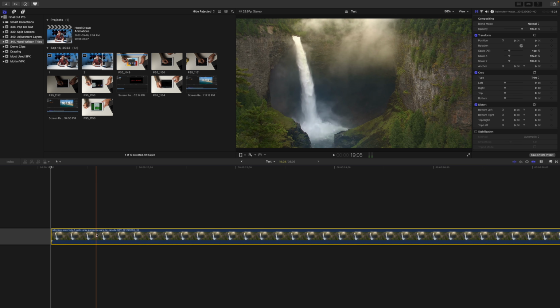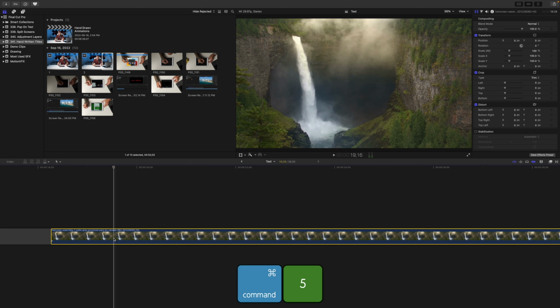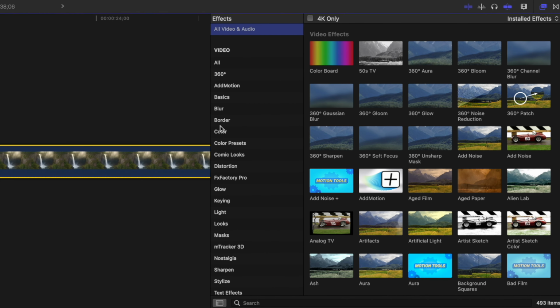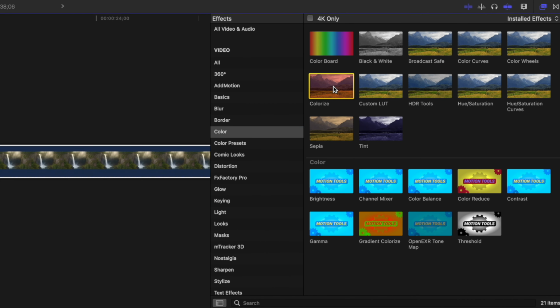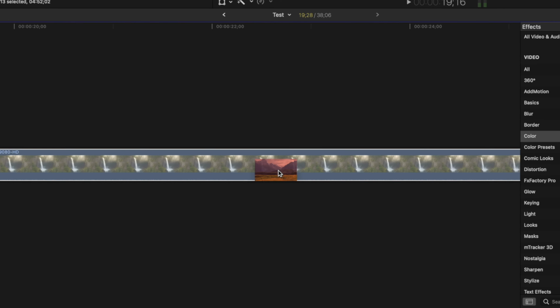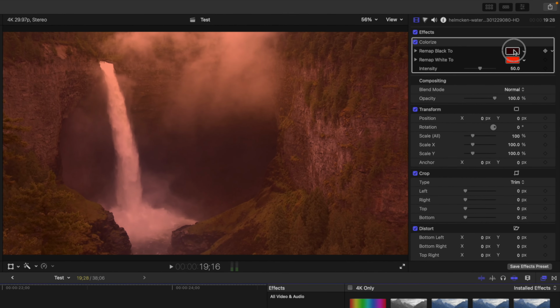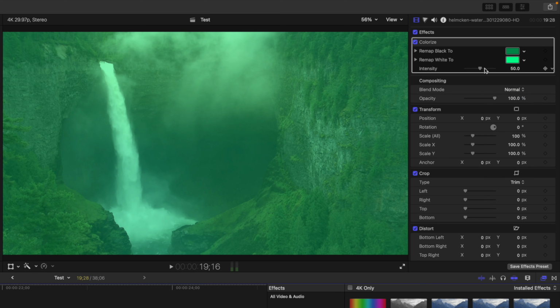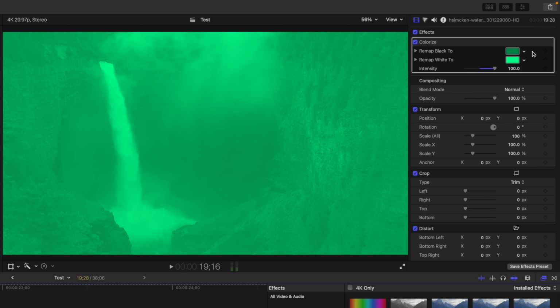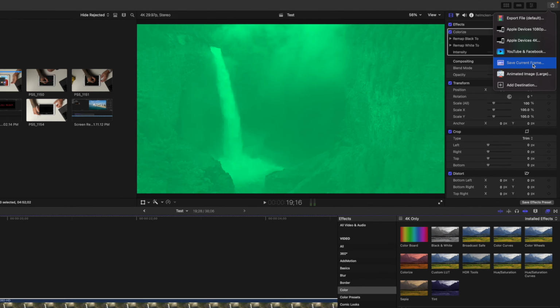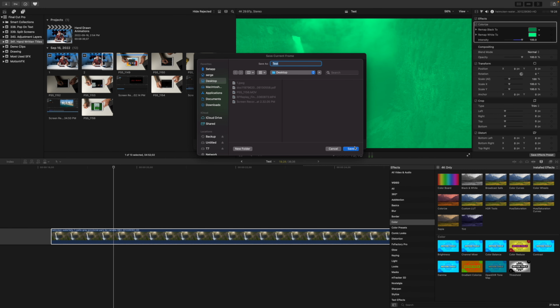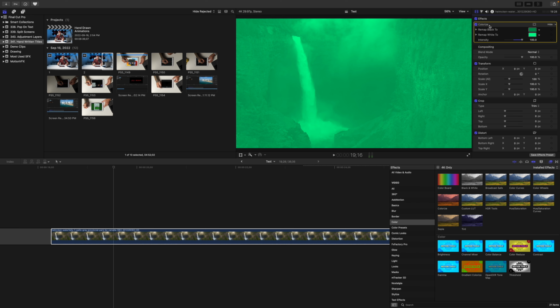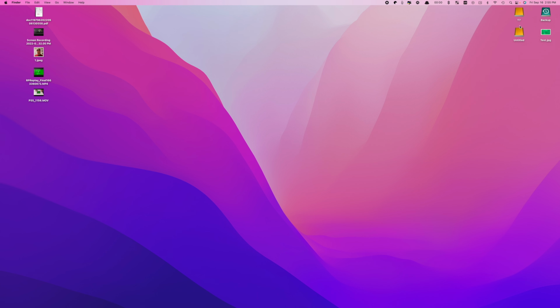Select your video clip you want to mark up, and place your playhead on the frame you want to use for reference. Press Command 5 to open the effects browser, and from the color category, select the Colorize effect. Add this effect to your video clip. In the inspector window, remap your blacks to a darker shade of green, and remap your whites to a lighter shade. Turn the intensity all the way up to 100%. Hit the share button, and export your reference frame as a still image. You can now go ahead and delete the colorize effect from your clip.